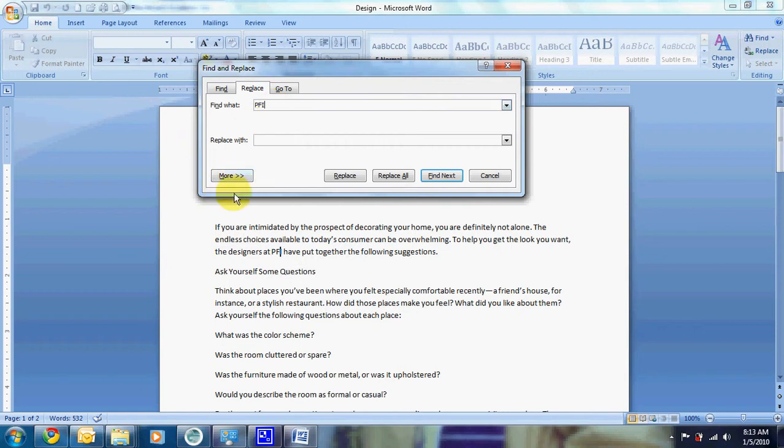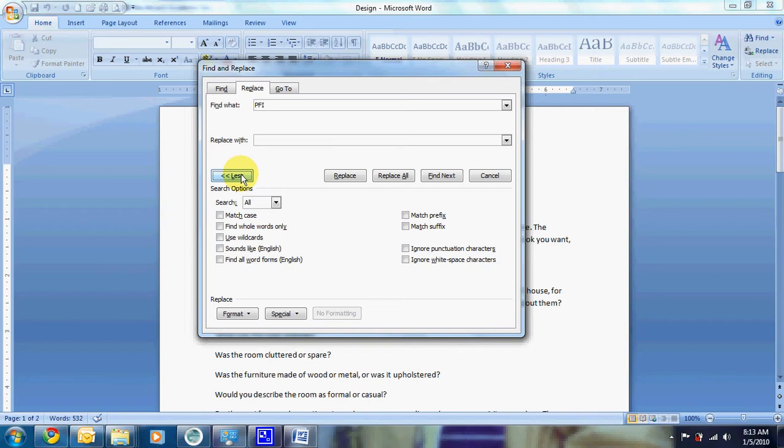Now, notice down here on the bottom left-hand corner, we have the More button. I'm going to click that. This gives us additional options that you may need to use when you're working with Find and Replace. And one of those is Match Case. And we're looking for PFI in uppercase as an abbreviation, so I want to match that. And so it will force the computer to look for PFI only in uppercase.